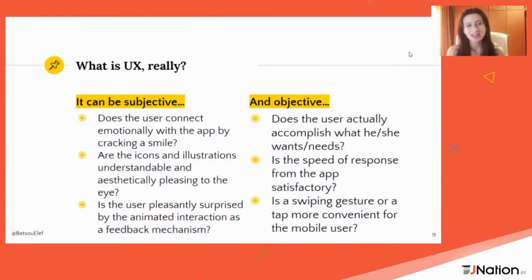So, what is UX really? And UX can be a lot of things. It can be about technology, it can be about marketing, it can be about designing, of course. But there are also some other rules that can define it a little bit better.